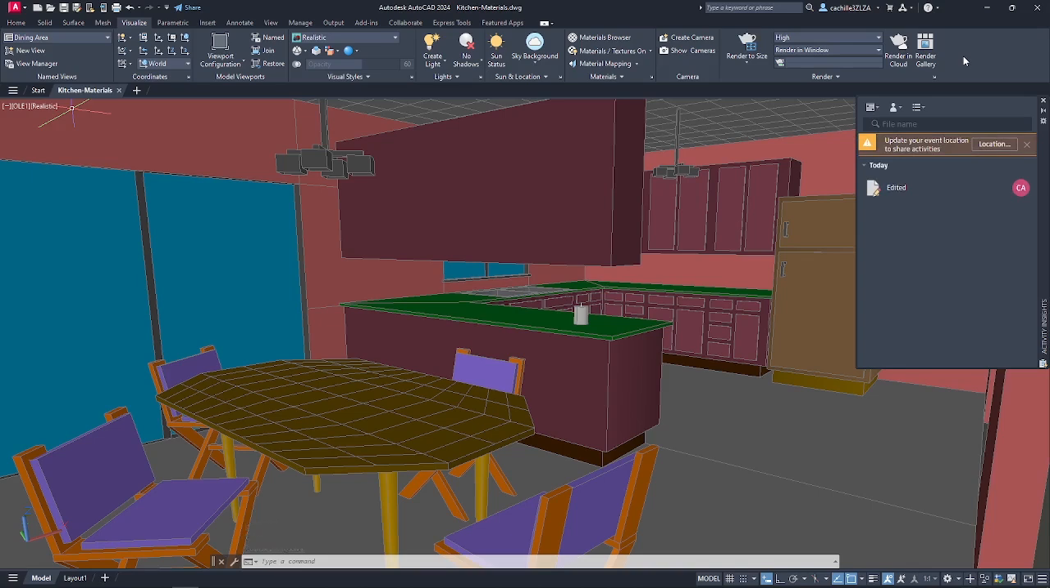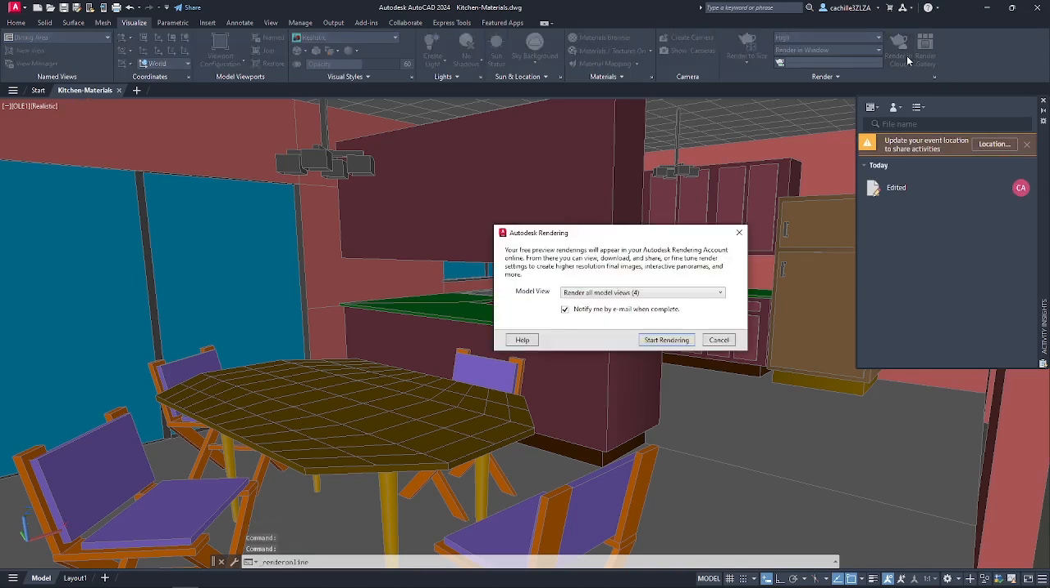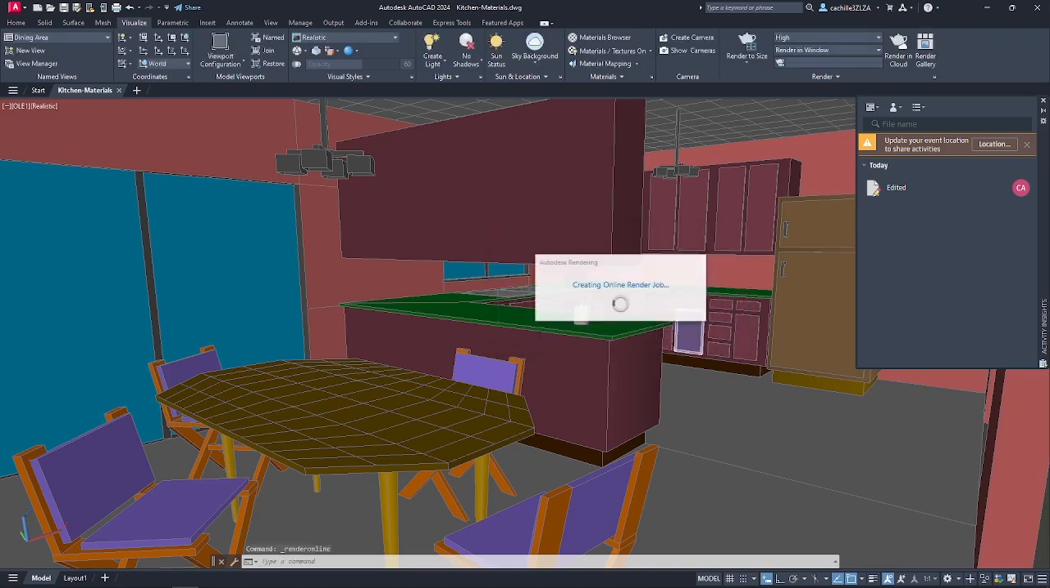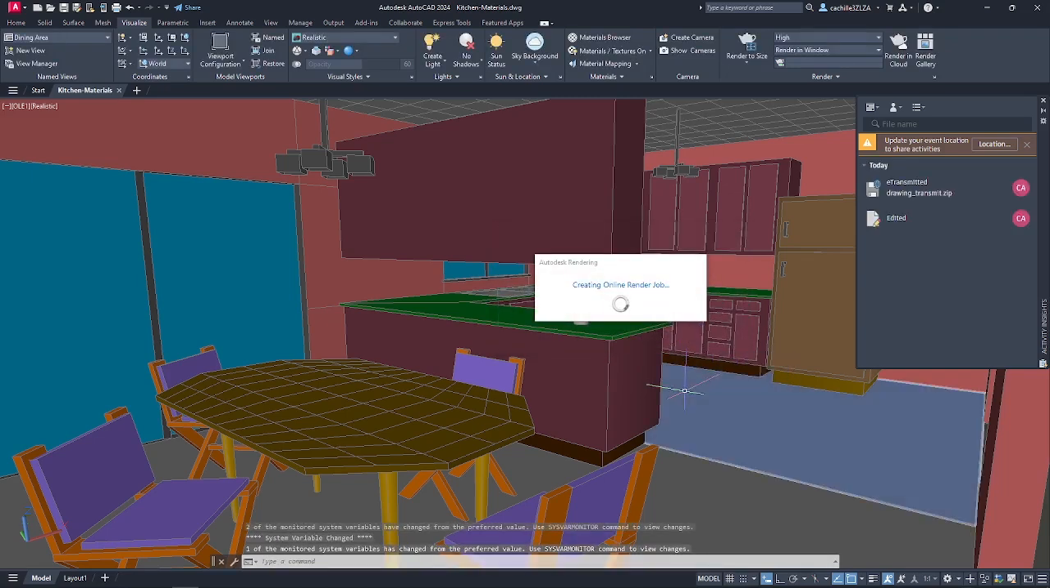In the Visualize tab, Render Panel, click Render in Cloud. In the Autodesk Render dialog box, expand the Model View drop-down list and select Render Current View. Clear the Notify Me by Email when complete option and click Start Rendering. The rendering is processed in the background as you work.